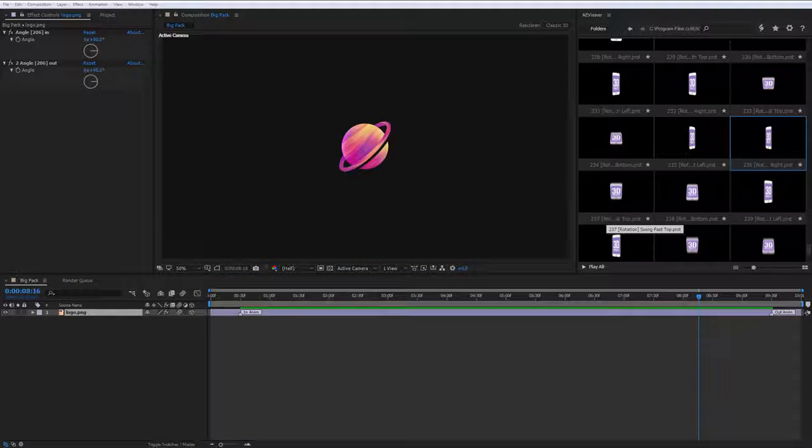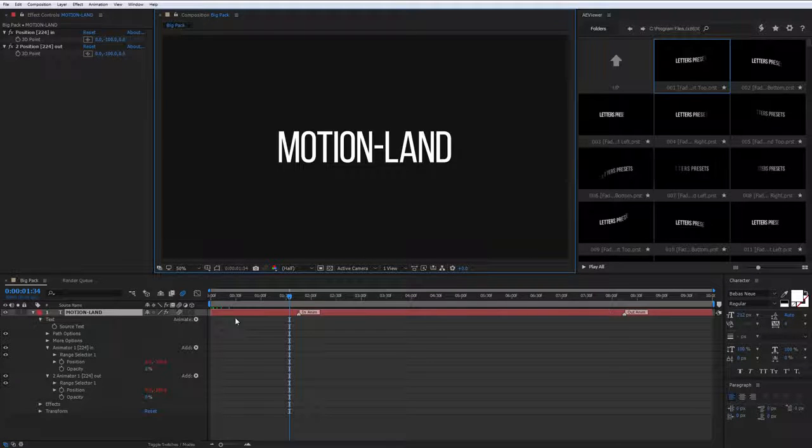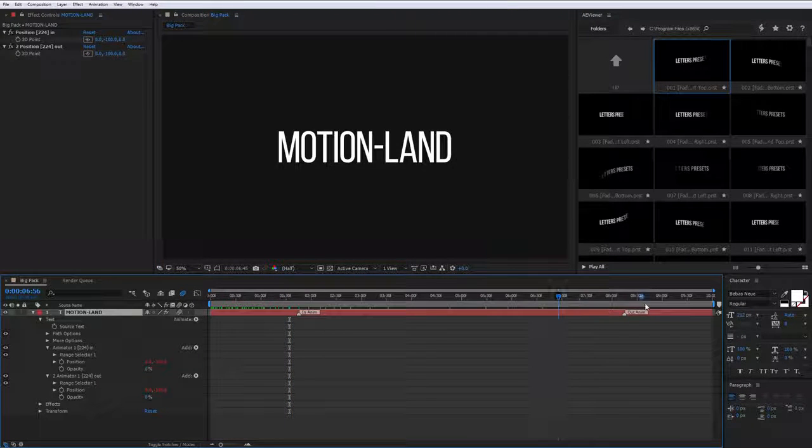Text presets. Select a layer and apply animation with a double click. Just like the other presets, the animation will last from the edge of the layer to the marker.